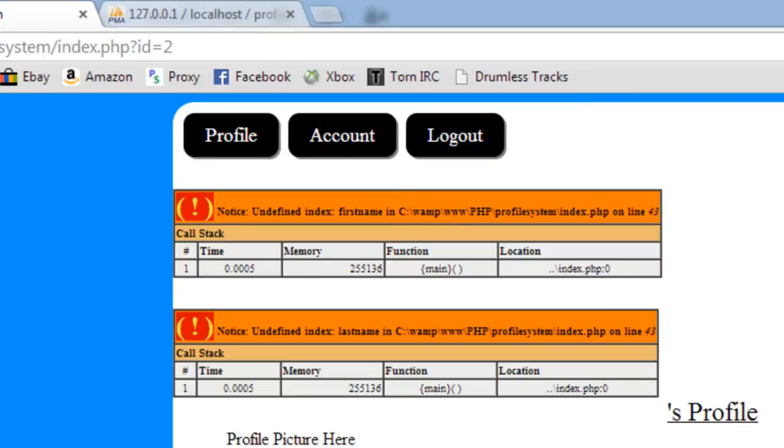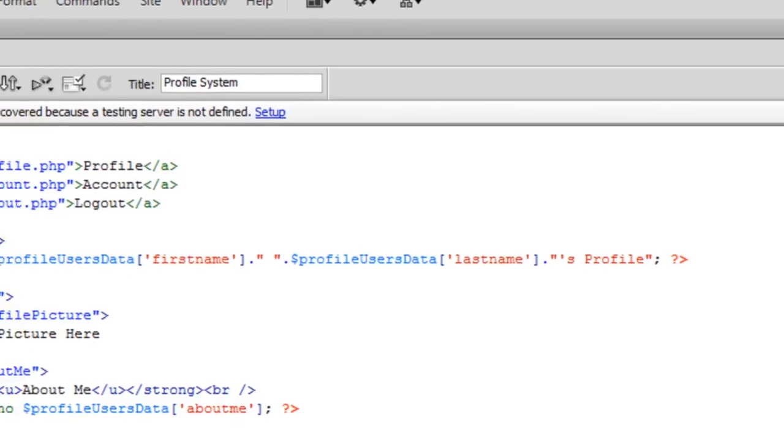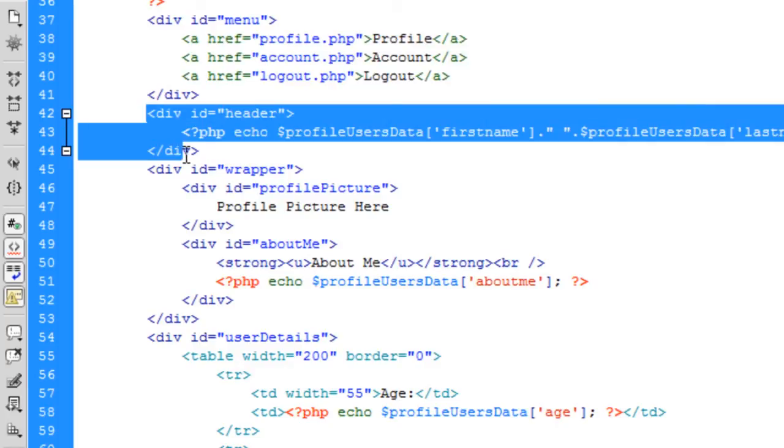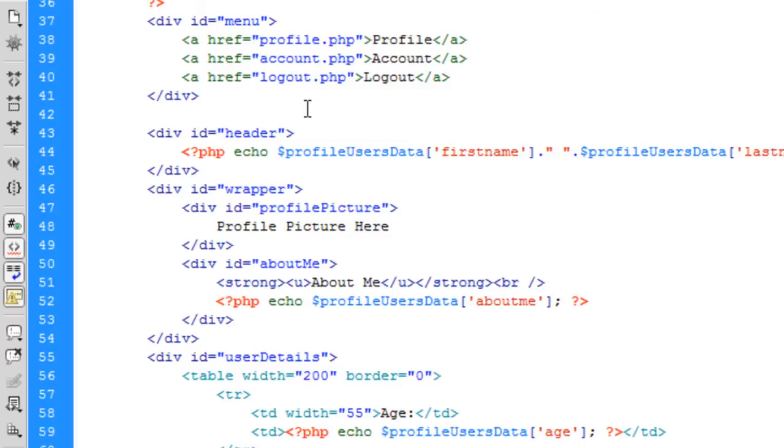So what we can do here is go in between the header div and the menu div, so here's the menu and here's the header, basically around all your content. The reason I've done it here is because I want to leave the menu as it is. I don't want to get rid of the menu if that error exists, so we want the menu to stay there. So basically around the content that you don't want to be shown.